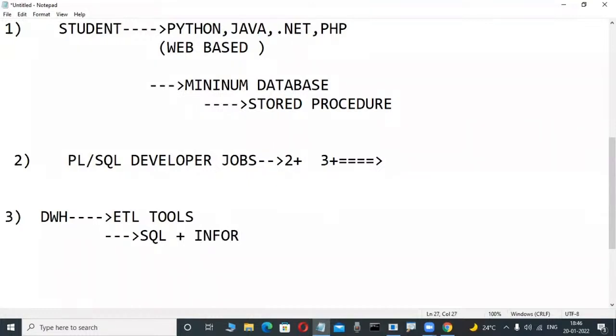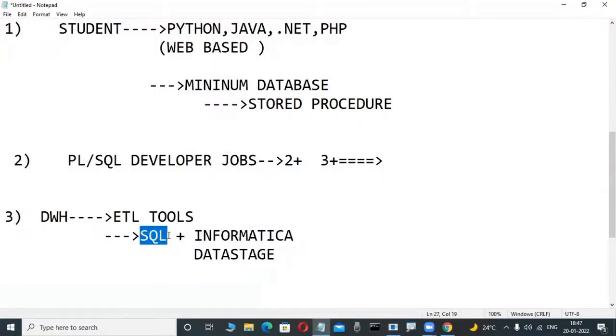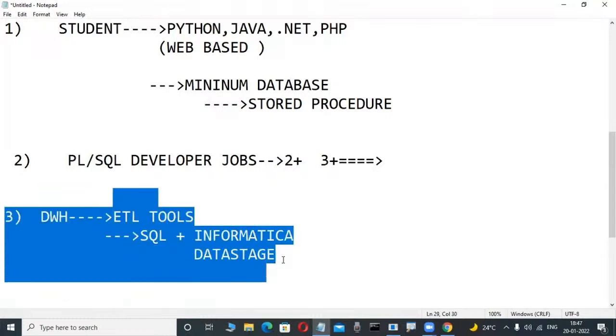Informatica is a very popular tool. That is an ETL tool. Data Stage is also a popular tool. Again, Talend is a tool there. These ETL tools have a graphical user interface. For learning them, minimum knowledge of SQL is required. That's why they are learning about these courses, for these jobs also.